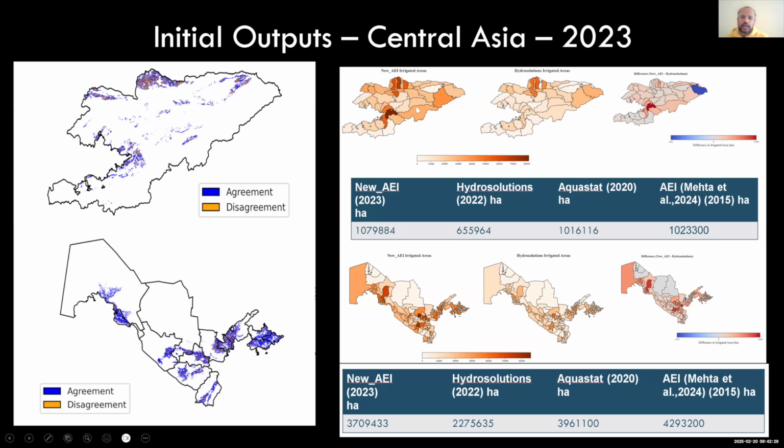We tried to aggregate at the national and subnational level, particularly the national sum, and compare it with the existing data set and official statistics. In most cases, our data set is much closer to the official statistics compared to the existing Hydro Solutions data set.